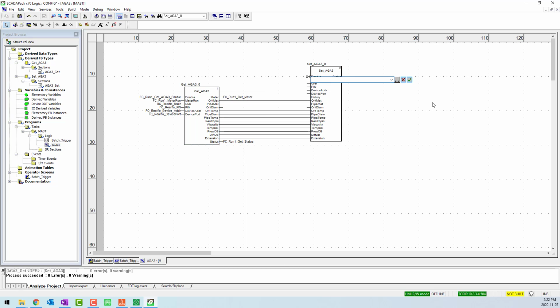We'll create one for the set as well. So FC_run1_set_AGA3_enable. That meter run is going to be the same as the meter run here. Same with user, pin, device address, device port. So let's go and do that.